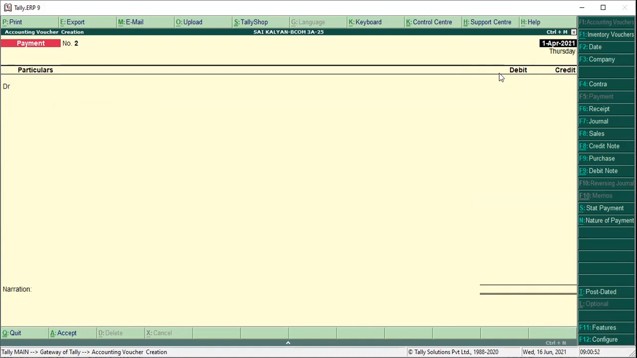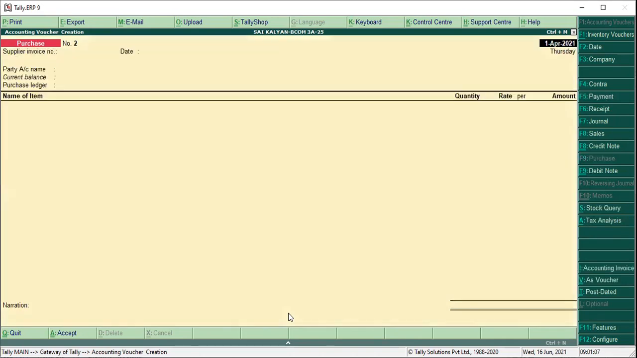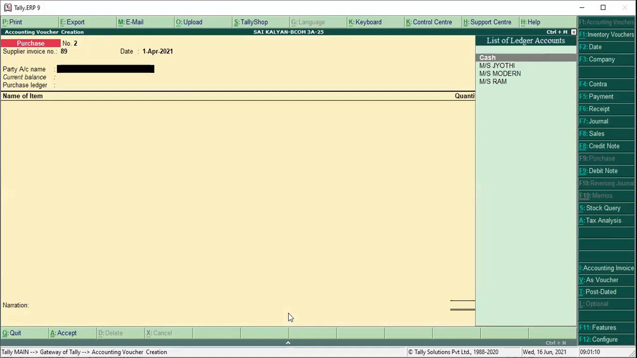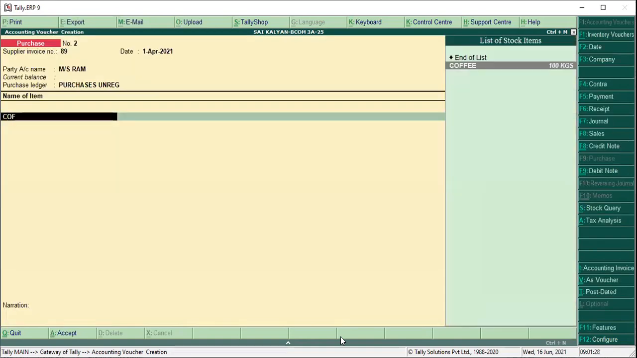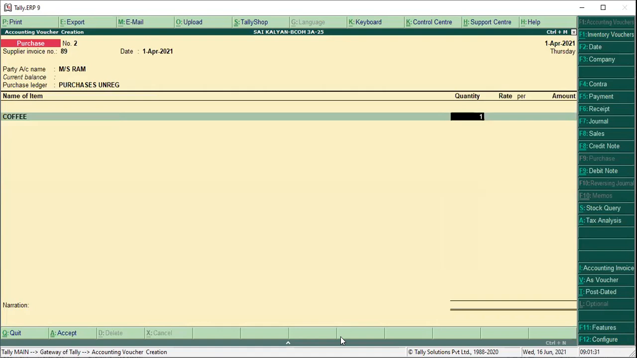Press escape. Now, what is the next transaction in the problem here? Next is purchase of goods from unregistered dealer RAM. Purchase voucher, F9, some dummy invoice number. RAM is an unregistered dealer. Okay, I'll check it once again. RAM. You don't have a GST number, so it is a purchase from an unregistered dealer. This is not required. Coffee. We take 10 kg at the rate of, let us say, 60 rupees.